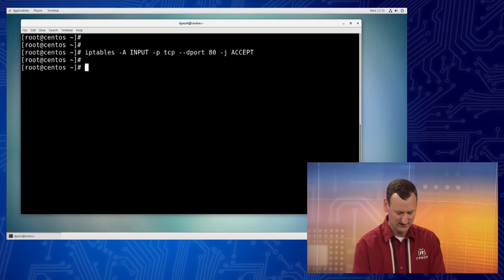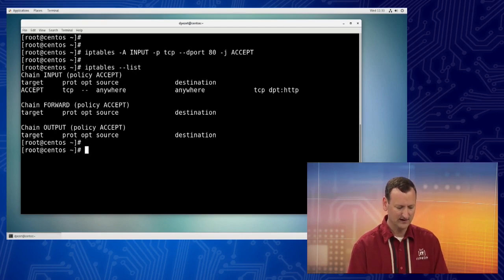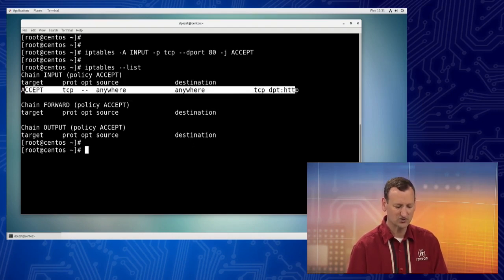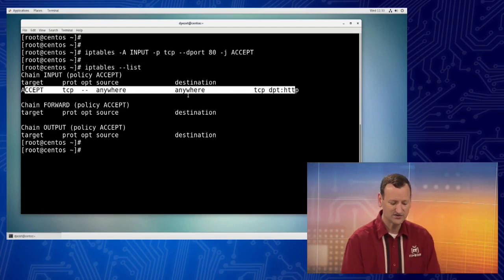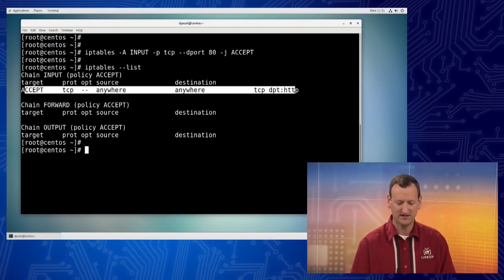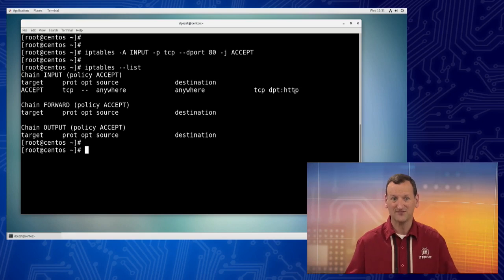If I do an iptables --list and take a look at what I've got here, I've got this new accept rule right here that's allowing traffic from anywhere to anywhere using TCP, destination port HTTP. So there's my first entry. Now that rule was pretty simple.